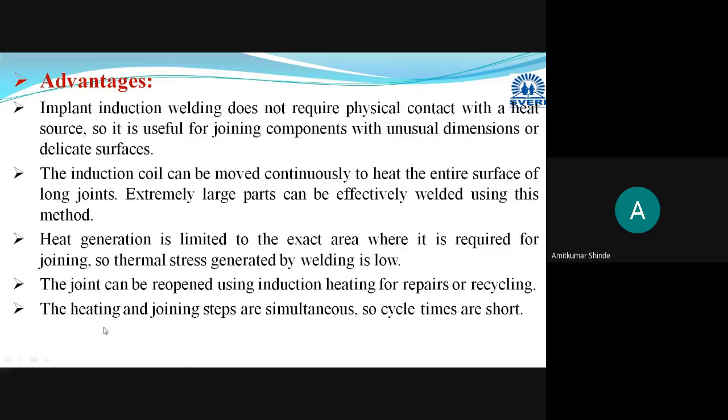The next advantage is the joint can be reopened using induction heating for repairs or recycling. Whichever joints are formed, you can reopen them by reheating with the help of the induction coil. Whichever joint is formed, you can reopen it and do the repairing, or if you want to recycle that particular material, you can do the recycling also.